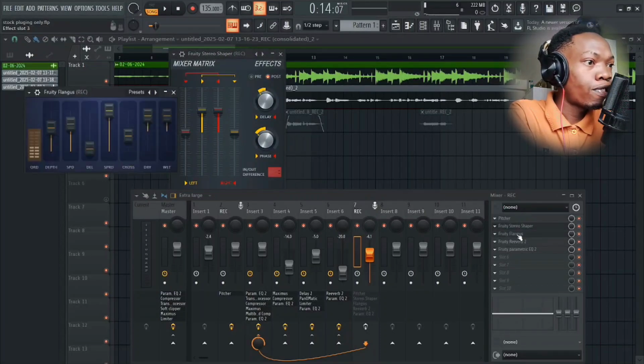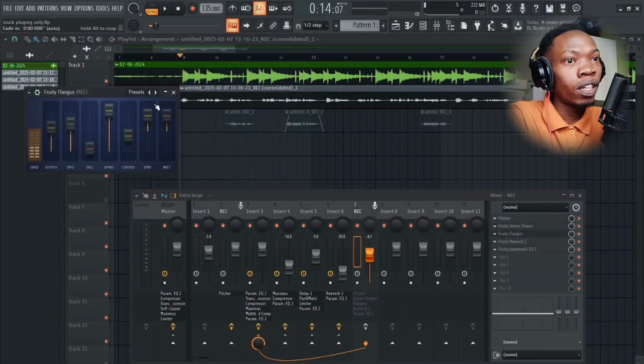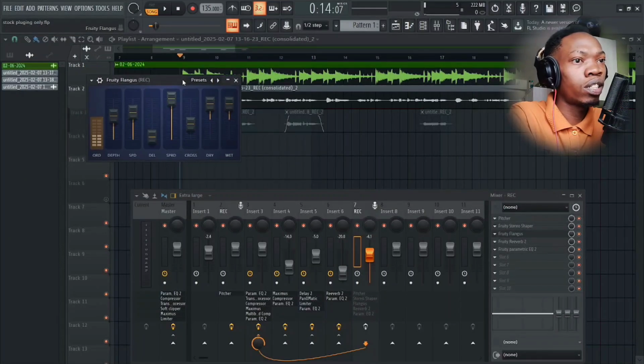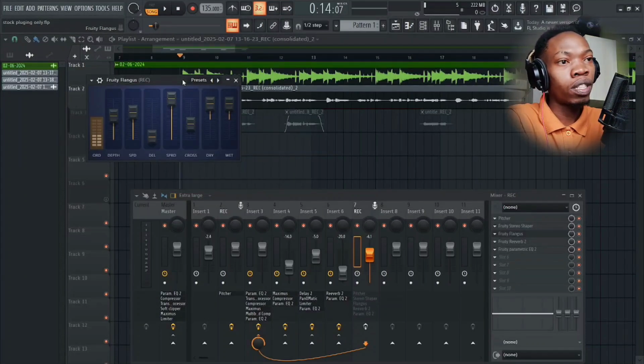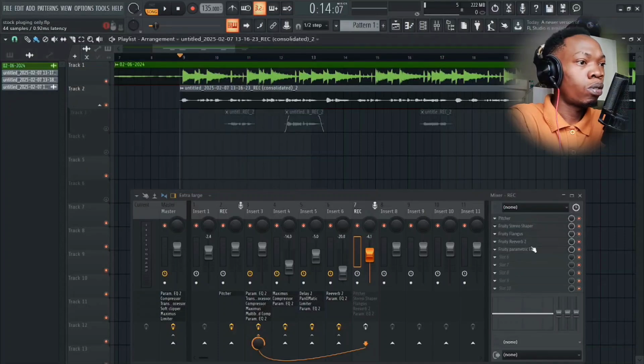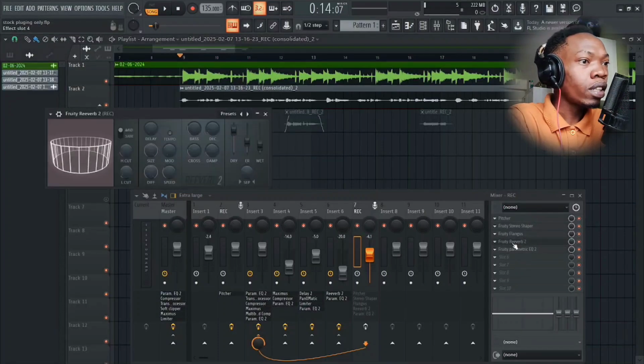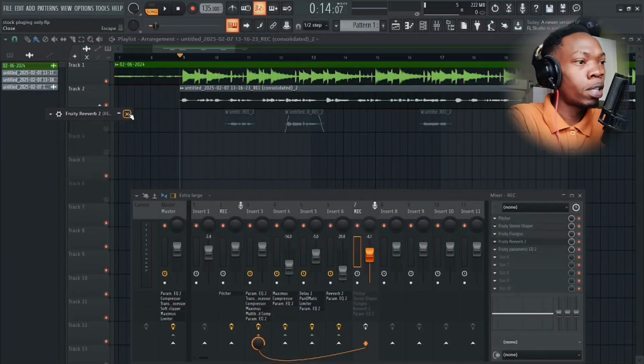And I have the flanger on. I didn't change a lot of the settings on the flanger, I just added it. But you can play around with these knobs and see how it affects your signal. I also have a reverb, just a bit of reverb to make it a bit more mellow.